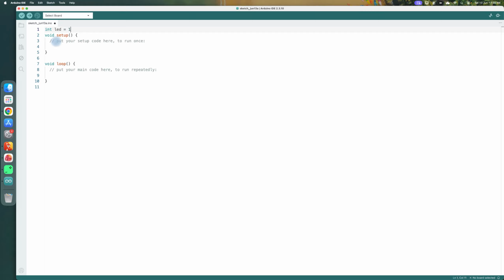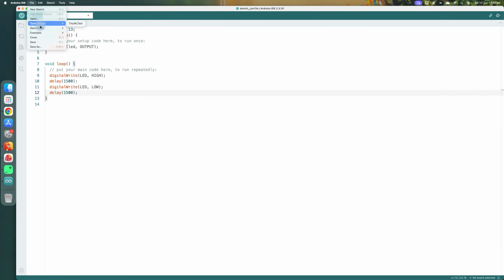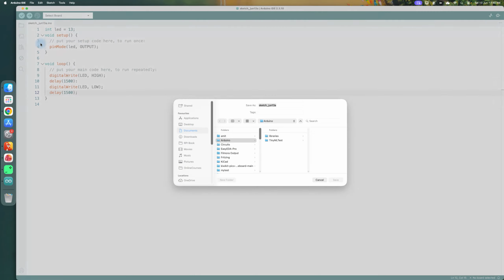Int LED equal to 13. Then here in the setup, you have to write down pinMode(LED, OUTPUT); and loop. Code is ready. Let me go to File and save it. Let's call it Blinky.